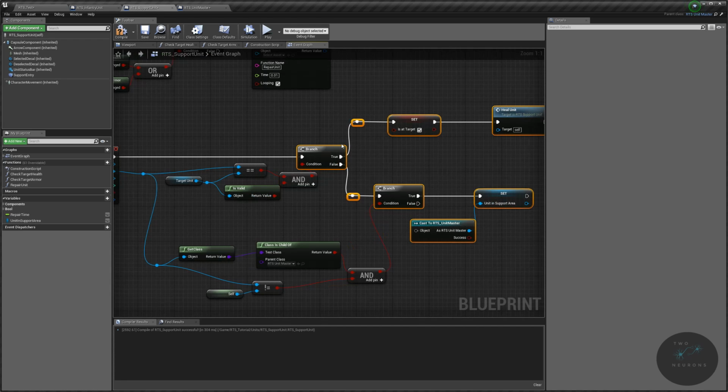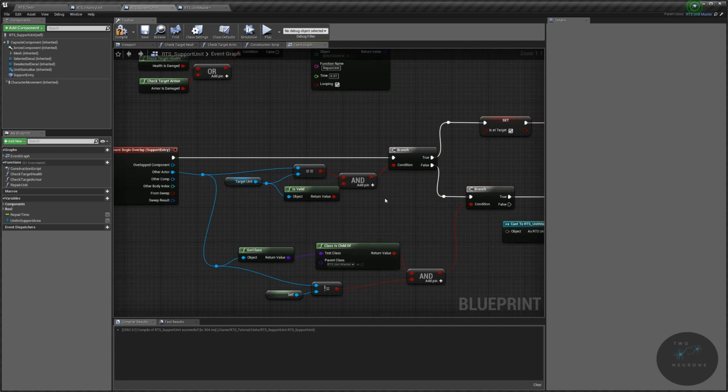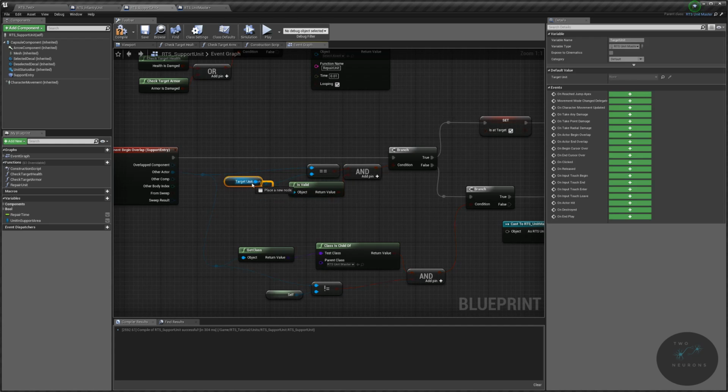And that's just because we don't clear our target unit for numerous reasons. We do clear our target unit when it's done healing, but we don't clear our target unit when we move our units. And that's because, again, we want to use target unit with our infantry, and we want to keep targeting units as it's moving.